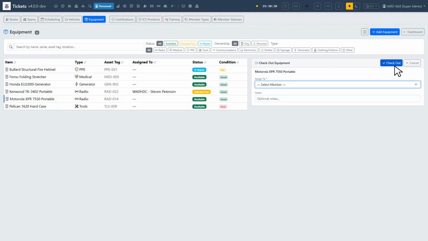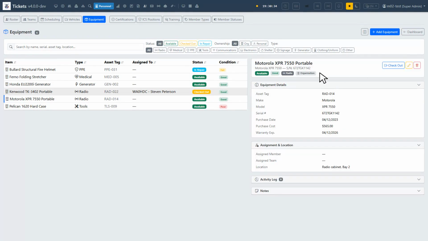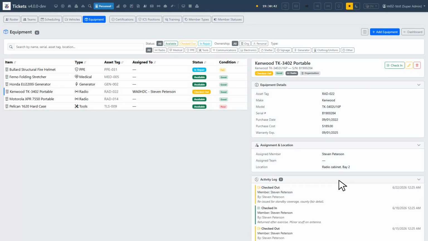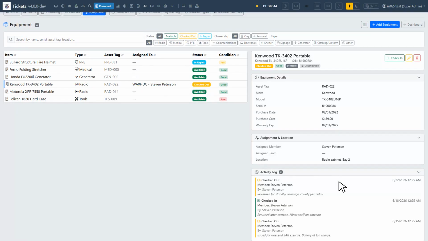Click Checkout. Pick the member it's going to. Add optional notes, condition observations, special instructions. Confirm. The item status flips to checked out, and it now shows as assigned to that member. When the gear comes back, check in. The item returns to available. Every checkout and check-in is recorded in the activity log card on the item's detail. That's your assignment history, who had it, when it went out, when it came back.